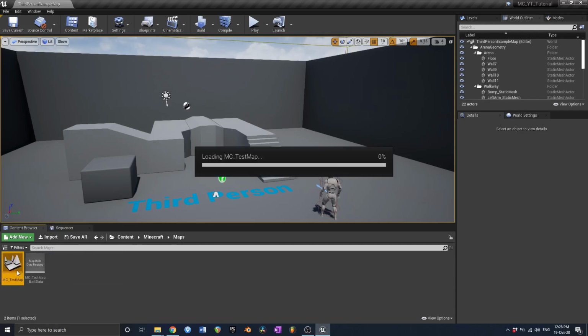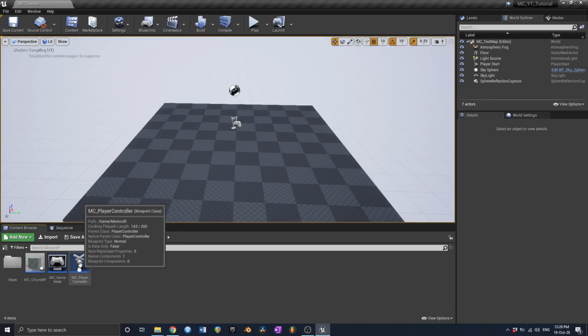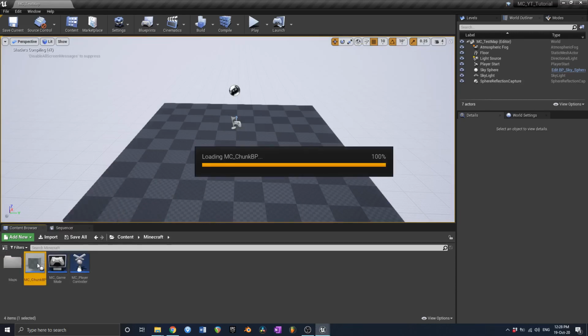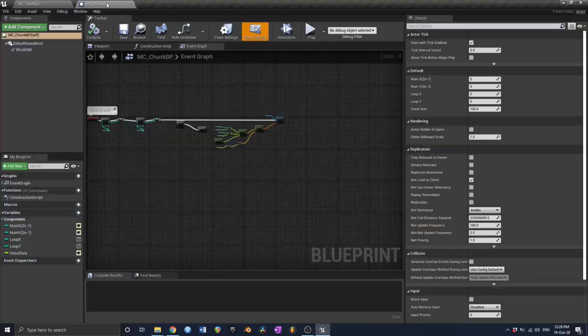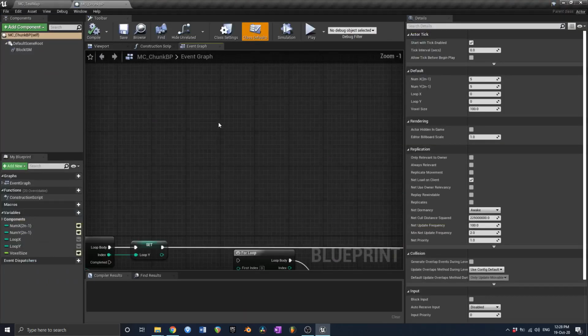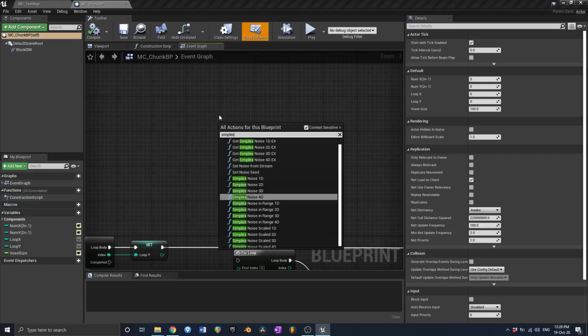Let's go to our map. So the way that we test if this has worked is let's go to our chunk BP, and we should have access to an add noise function now. So let me just dock that up there. Add noise, no. Simplex Noise, here we go. I had a little heart attack then, I thought it didn't work.